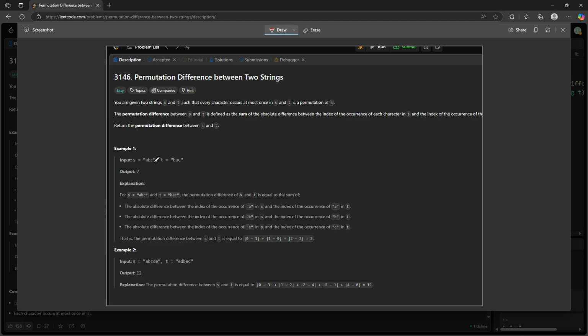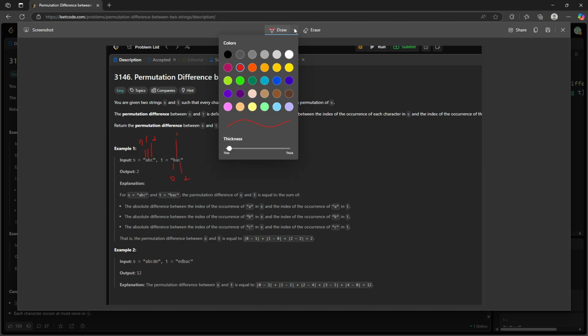So right here, A, B, C. A represents index 0, B represents index 1, C represents index 2. And for this BAC, B represents index 0, A represents index 1, C represents index 2.